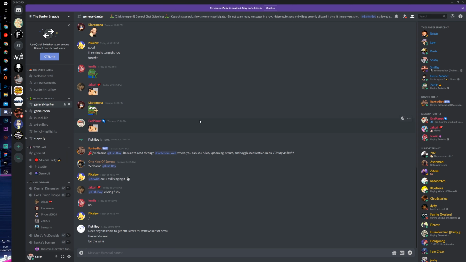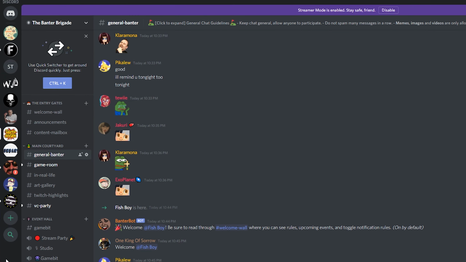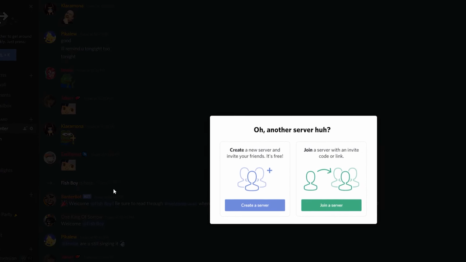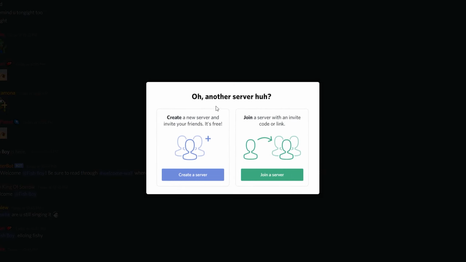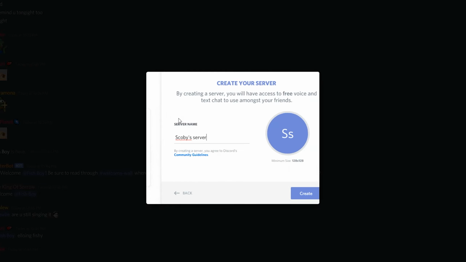So the first thing you need to do is have the Discord app open and be logged in. From this point, what we're going to be doing is coming to the server section on the left, and we're going to be looking for the add a server or the plus button right here. Simply click this open and then this pop-up will come up. From here, you'll have two options to create or join a server. In this case, we're going to be choosing the create a server option.